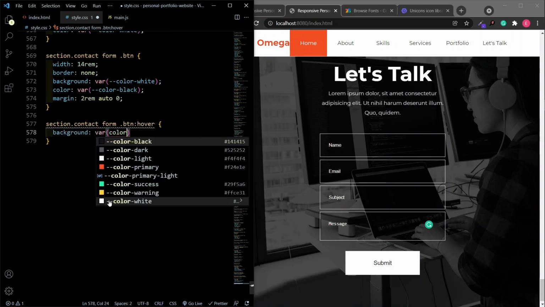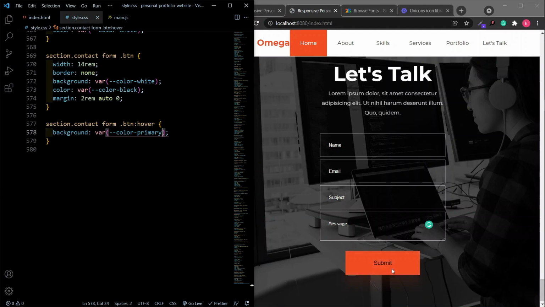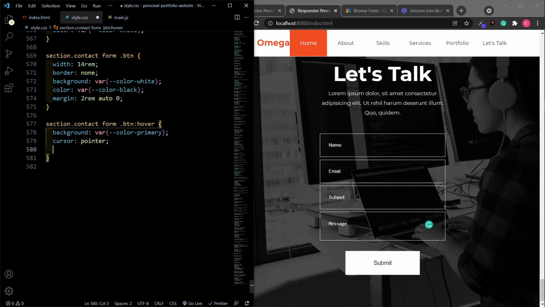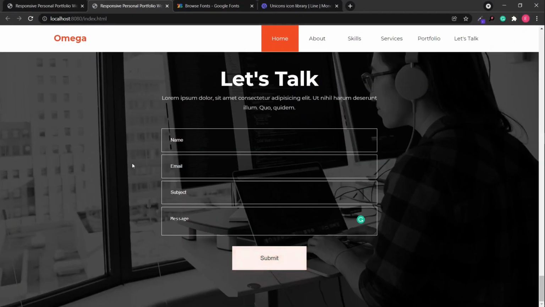Okay, the background should be the color primary. Okay, should be this orange color. I want to change the cursor to pointer, and the color, okay, the text color inside of it should be color white. And we have our contact form done.